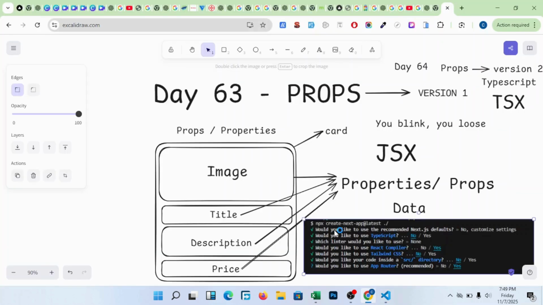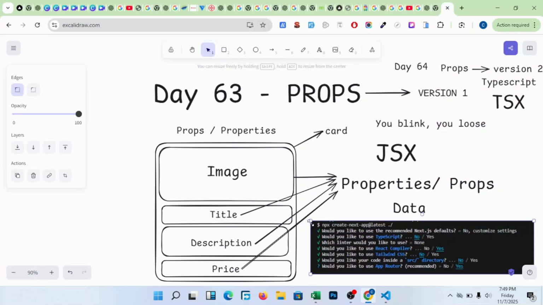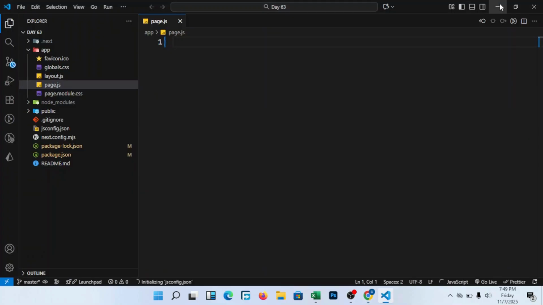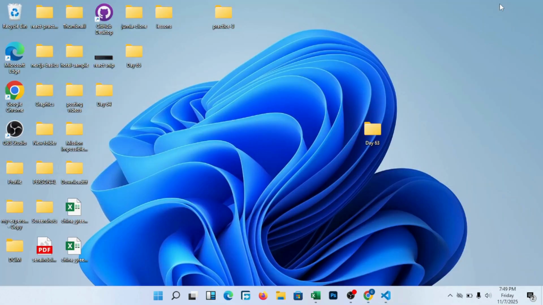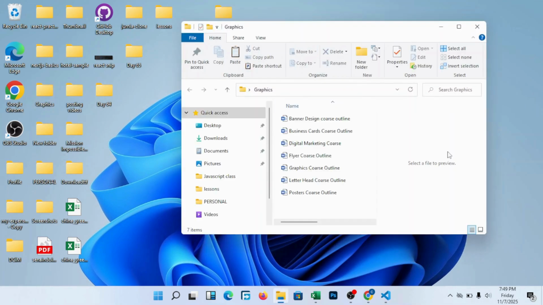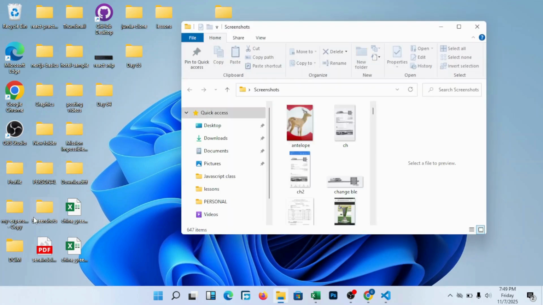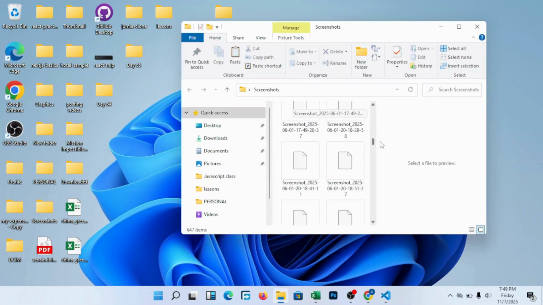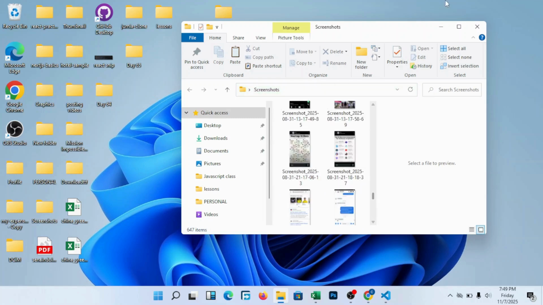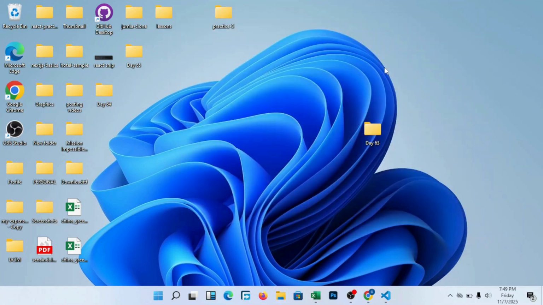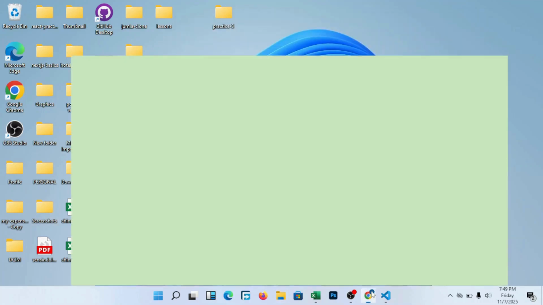So members, I want to design a card exactly like the way you see this one. Right now, do I have some bit of images? Let me first see if I have some images. Let me see graphics, a screenshot. I'm just looking for some small images, any images, okay? So I'll just use some small images.